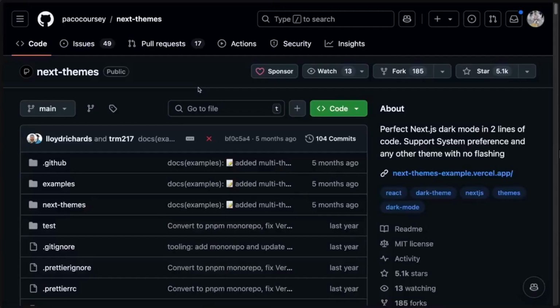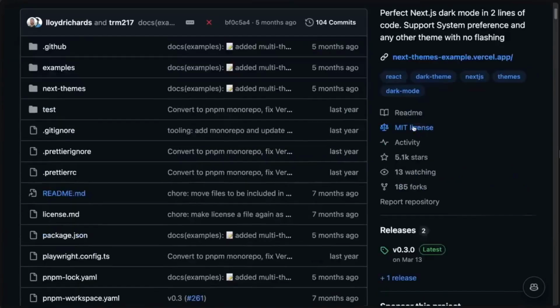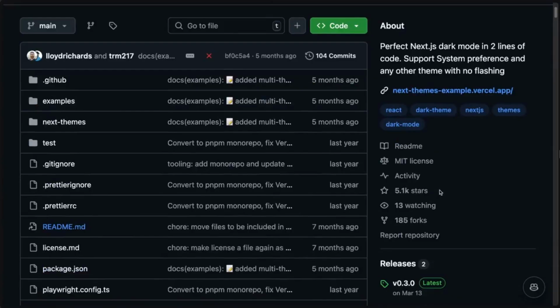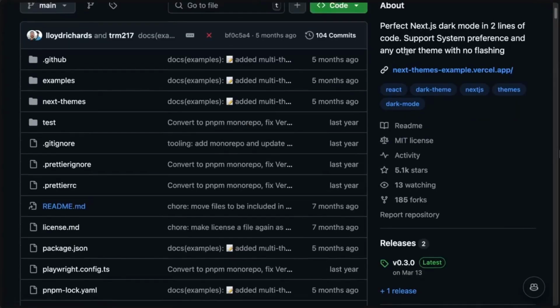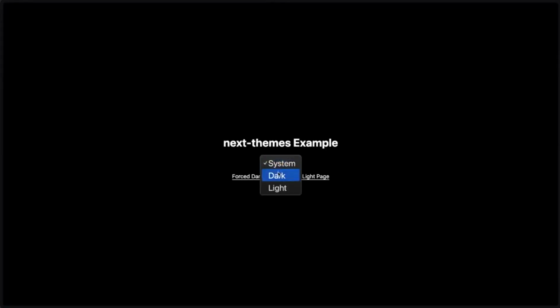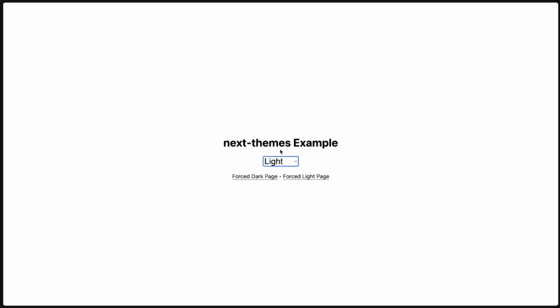To implement dark mode within our application, we'll use the most widely used package for that purpose, Next Themes. Next Themes has about 5,000 stars, which is always important when you're searching for well-maintained packages, that they're popular and actually used in production. In this case, as they say, it'll give you perfect Next.js dark mode in 2 lines of code, and it supports system preferences or any other theme with no flashing. If you go to their example, you can see that we have system, dark, and this, oh no, light.